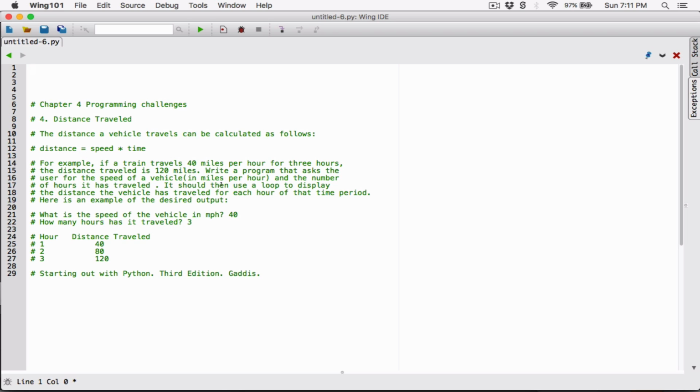The next program in chapter 4 is distance traveled. The distance a vehicle travels can be calculated as follows. Distance is equal to speed times time. For example, if a train travels 40 miles per hour for 3 hours, the distance traveled is 120 miles.